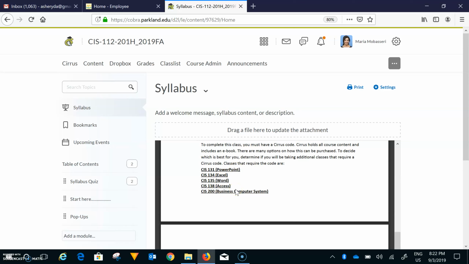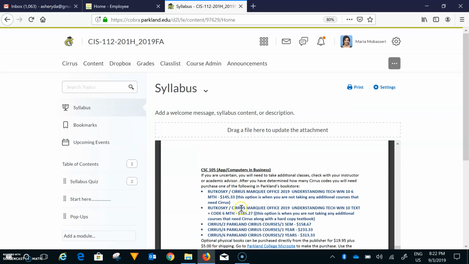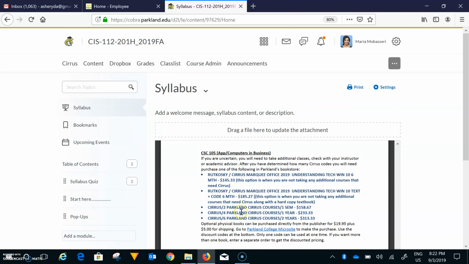So we have worked out a deal with the publisher that if after you take CIS 112, you also plan on taking one of these other classes that use CIRRUS, then in that case, you can choose one of these bundles that will give you the option of accessing your course material for 2 courses. And instead of paying for 2 textbooks and 2 activation codes, you only pay slightly more for 1, but it covers 2 courses.